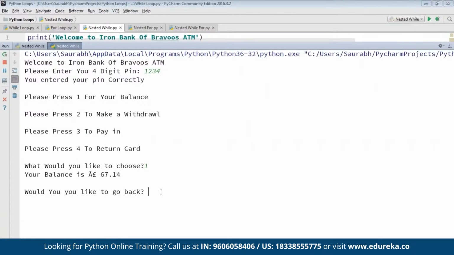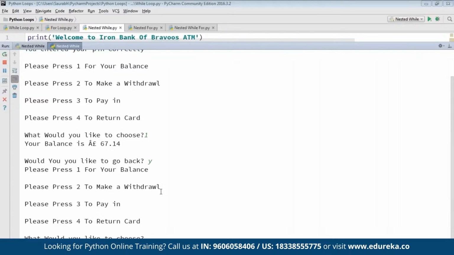If I press N here, it'll come out of the loop and break. And if I press anything apart from small n, capital N-O, small n-o or capital N, it'll actually go back and give me all the four options that were there. So if I press Y, it'll again give me all the four options. You can see that, press 1.